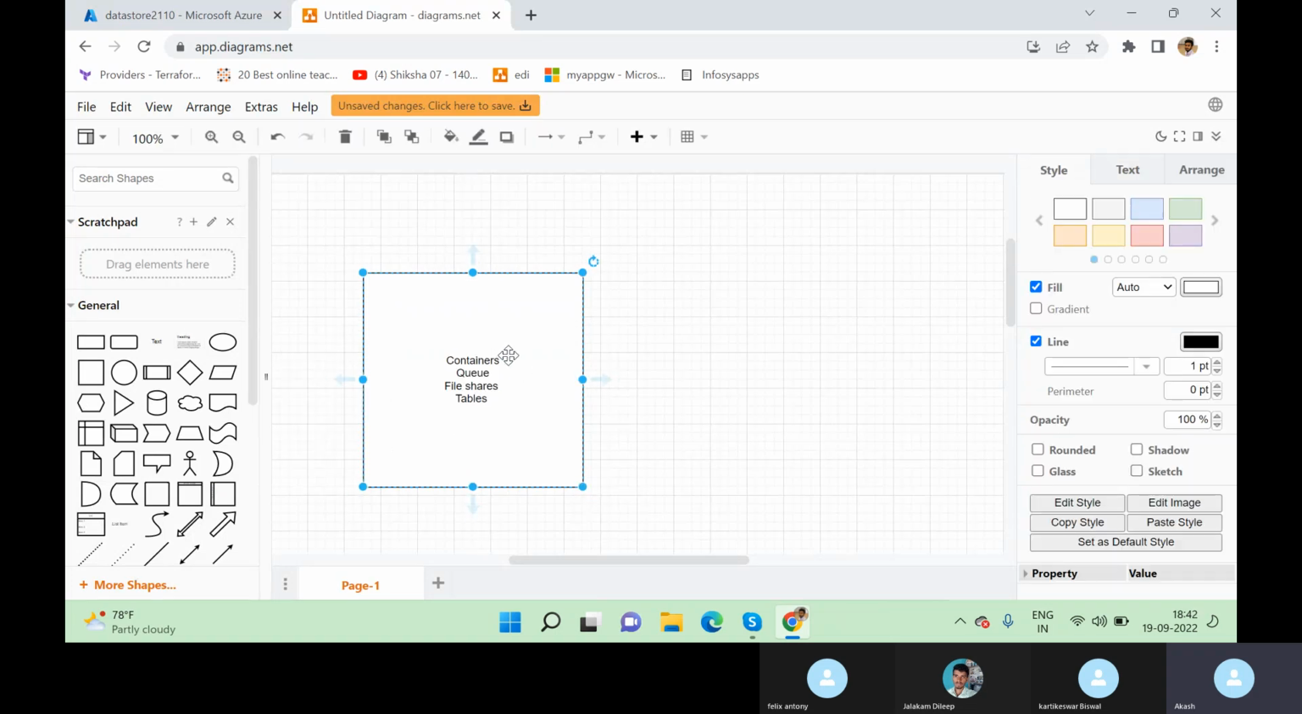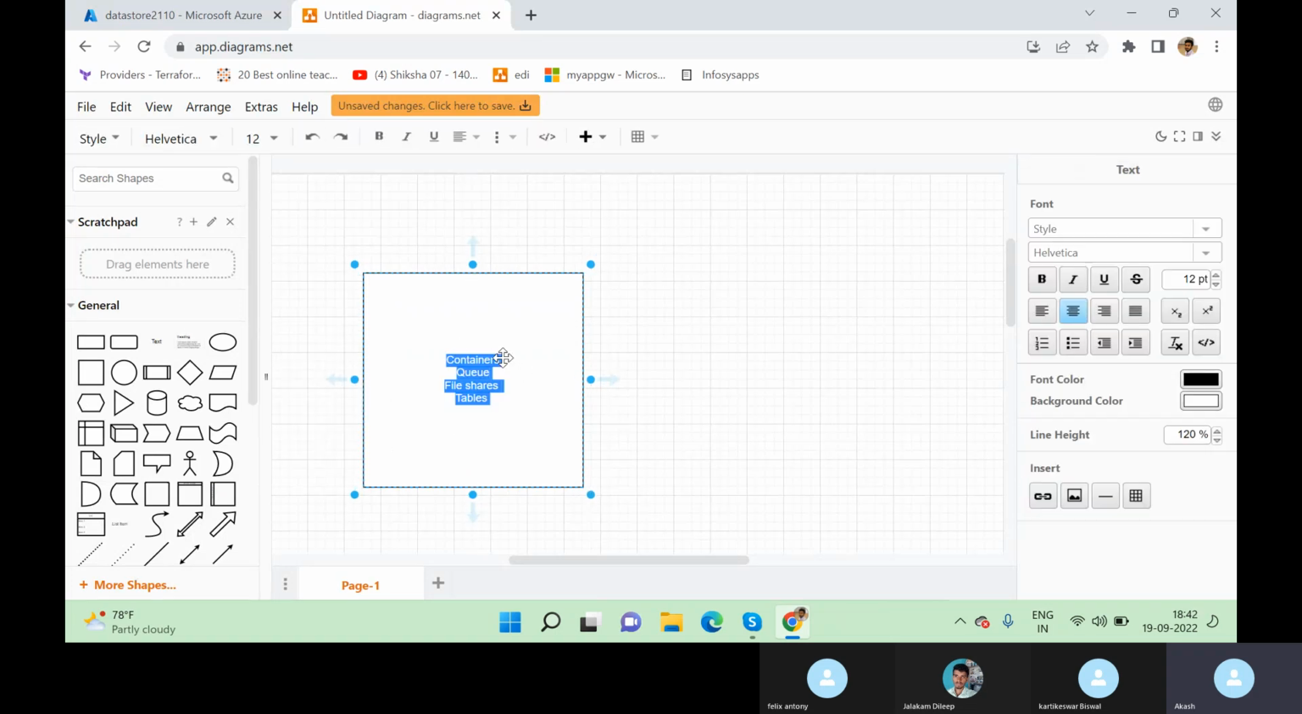With a container you can literally store anything. It will be stored in the format of a blob. Blob stands for binary large object. A queue is basically a message, so you can store it in the queue. File shares, you already know what a file share is. It is basically used for storing files, people can access it, and it is a centralized location for keeping your files.